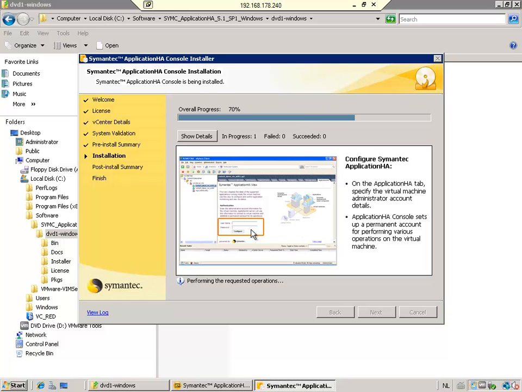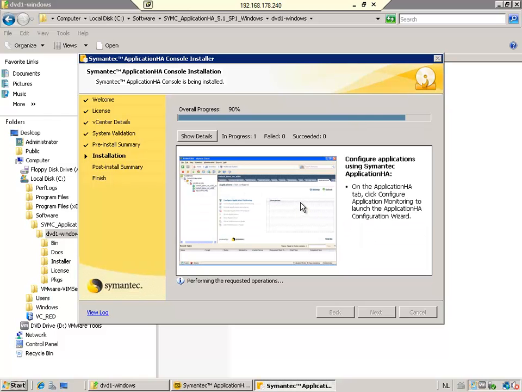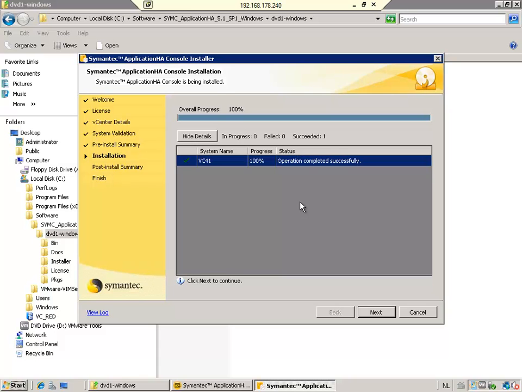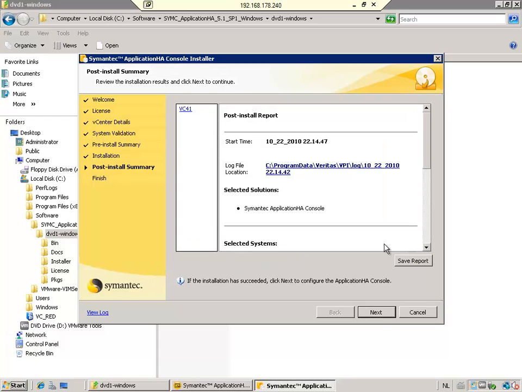There's one other thing you have to do. You have to put in the username and password of the guest OS to enable authorization, otherwise you cannot get access to services within the guest OS. The API has to know that you have the right user account. The installation has completed successfully. Next.